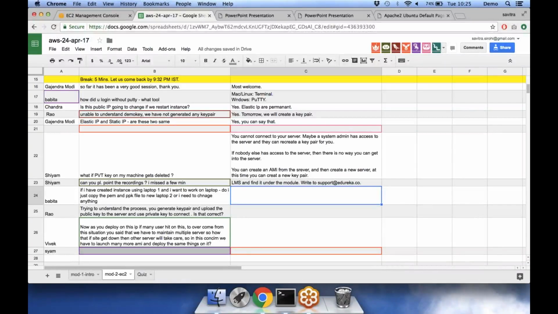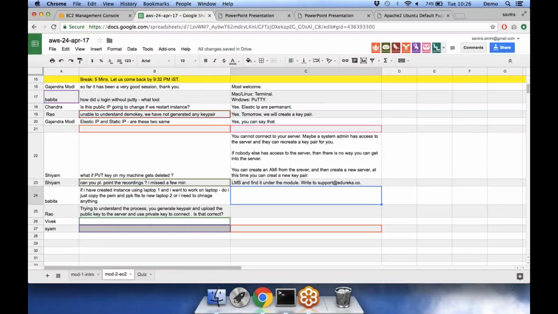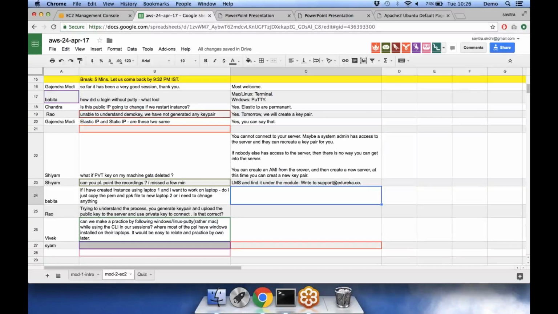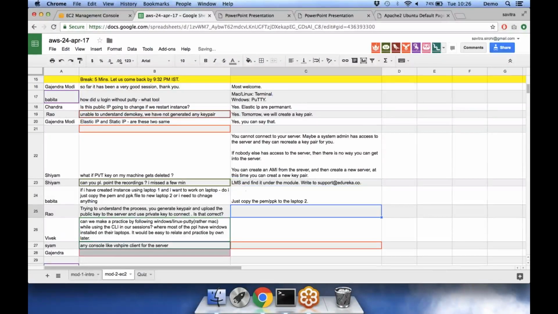All right. Some more questions. Babita asks: if I've created an instance using laptop 1 and want to work on laptop 2, do I just copy the PEM file and PPK file to a new laptop, or do I need to change anything? No, just copy the PEM or PPK file. By the way, for others, the PPK file is what you create on a Windows machine, so you need to convert the PEM file to a PPK file before you initiate the SSH connection. That's what the PPK file is. So just copy the PEM and PPK file to the laptop. It's your key. You can use it on all your devices. That's fine.